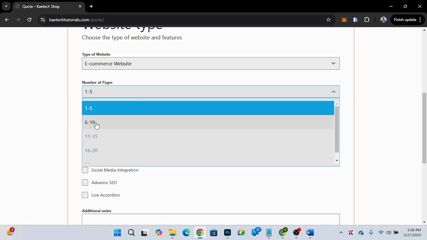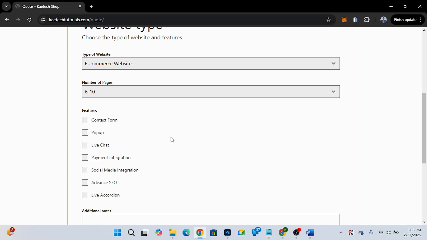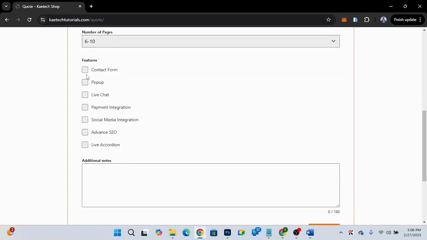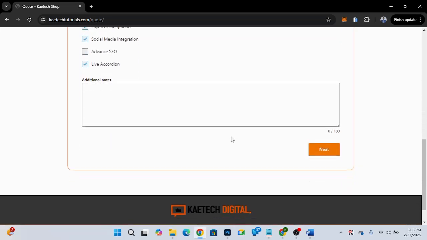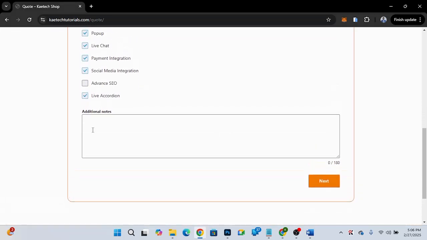So let's say it is 6 to 10 pages over here, and then we come over here, and it is where you select the features for the website. They will need a contact form. I also need a pop-up, maybe a live chat, a payment integration, social media. I don't really need advanced SEO. I just need live accordion. All this one I've selected. Now you can add additional notes if you want. Now I can go to next over here.